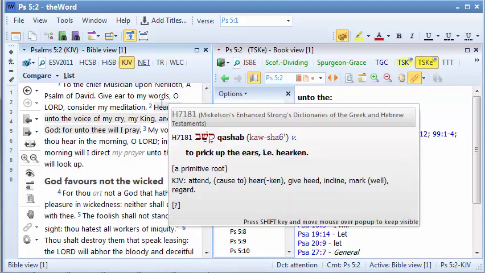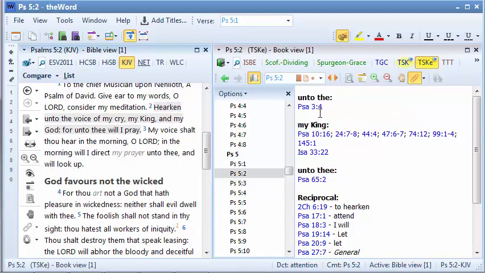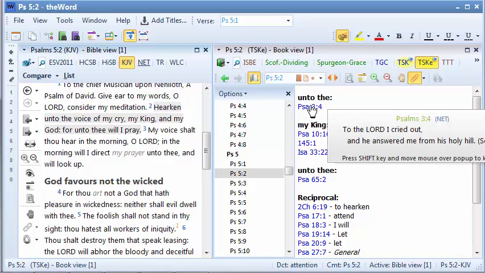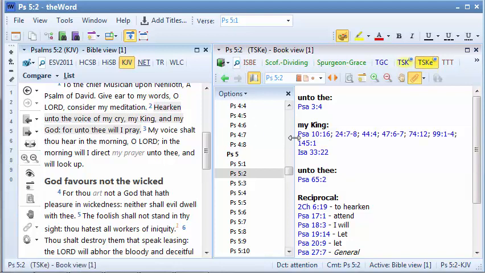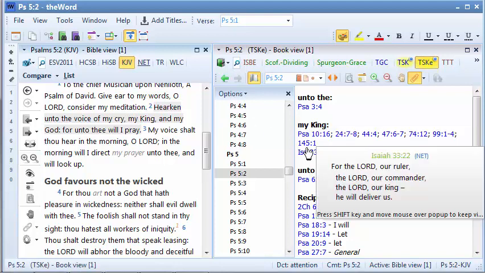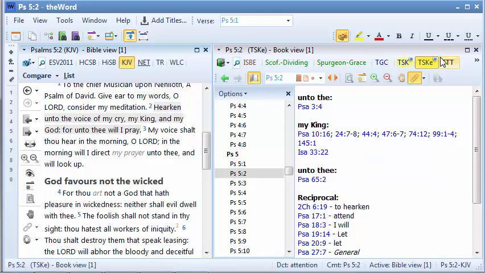Here we are at verse 2: hearken unto the voice of my cry, my King and my God, for unto thee will I pray. So unto thee also shows up in Psalm 3:4. Here's the my king right there, and here are other places where we have the idea of kingship, and so on and so forth. So that's the Treasury of Scriptural Knowledge, very briefly.